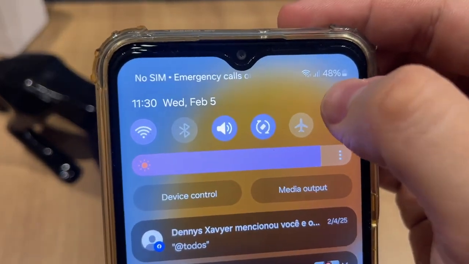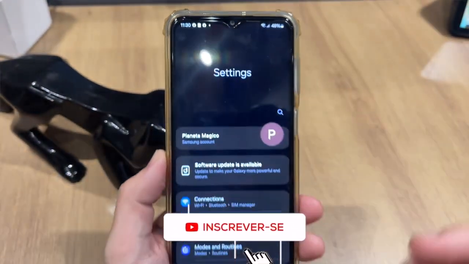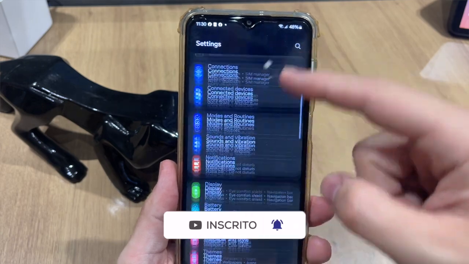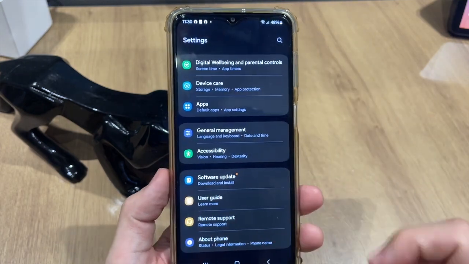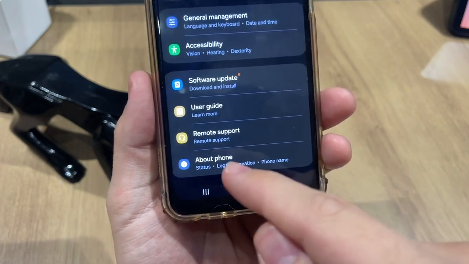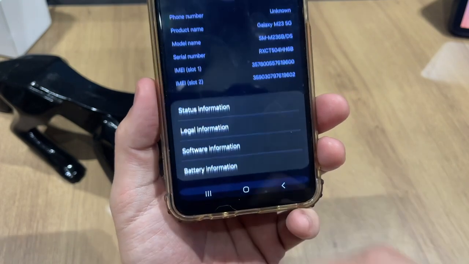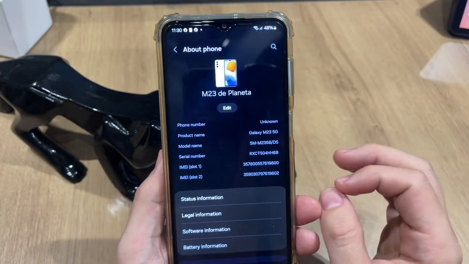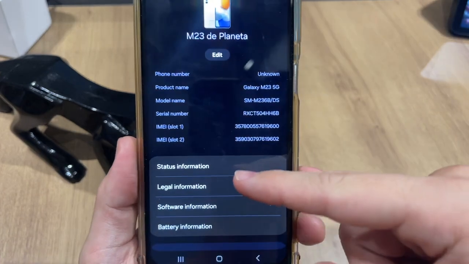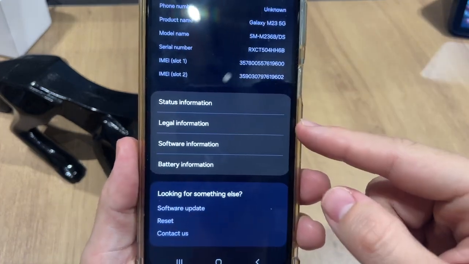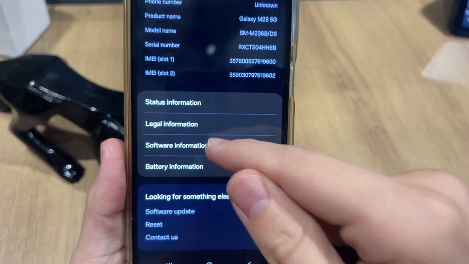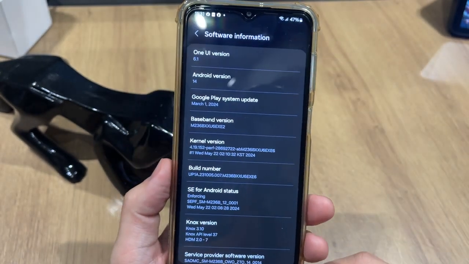Just tap right here on this gear icon and it will show this settings screen. So scroll down until the bottom of this page, and after that you need to click right here on About phone. Tap right here and it will show this main settings screen, About phone. So scroll down until you find Software information. Tap right here on Software information and it will show this screen.